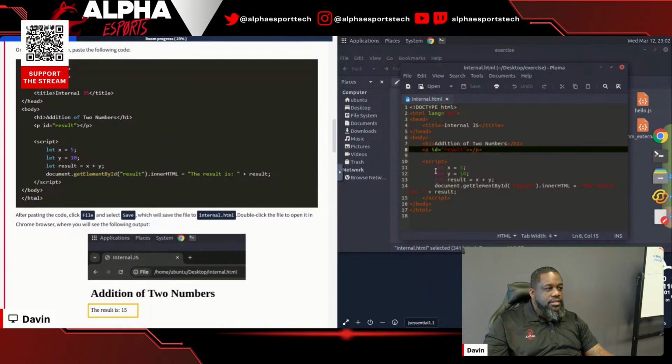And then we're running basically the same script. So remember, let X equal 5, let Y equal 10, and then let the result be the result of X plus Y. And then it says document get element by ID. So remember, we created this variable. We didn't, but this up here, the ID equals result, was done in this paragraph tag. So what happened here was a variable was given a variable ID. It was given a variable name of ID, and the value of that variable is result.